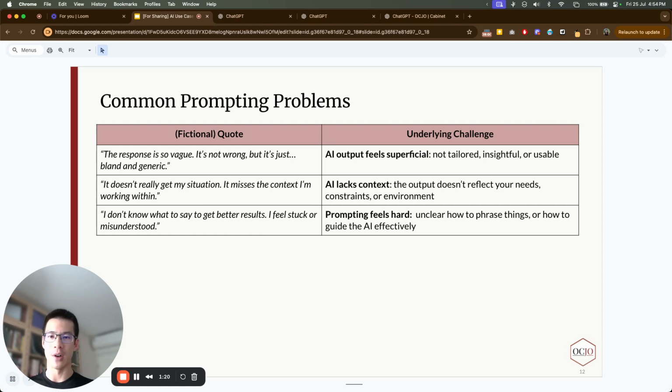Second types of pain point is that the output just doesn't get your context. They use the terms and the approaches that just doesn't match what you or your team are currently doing. And then if it doesn't match your context, it just feels inappropriate. You can't really use it.